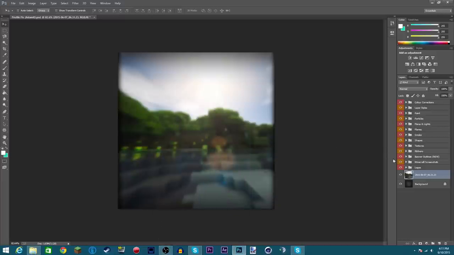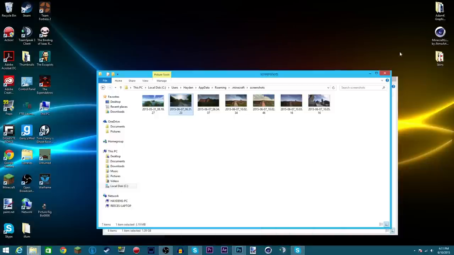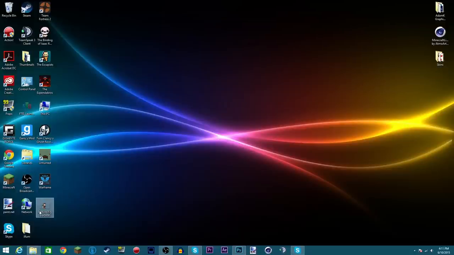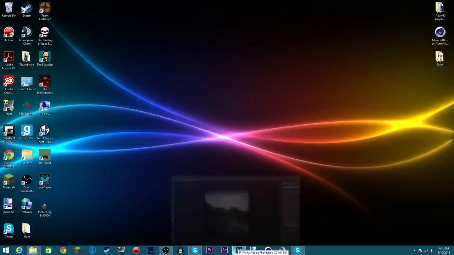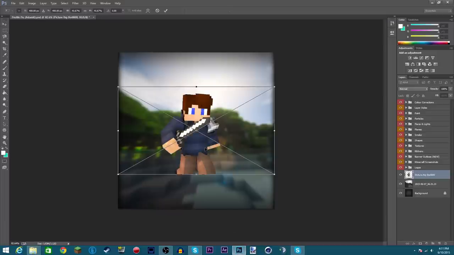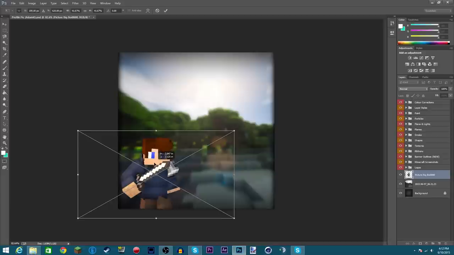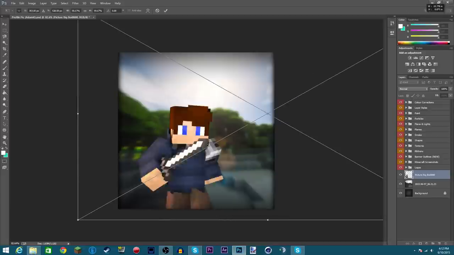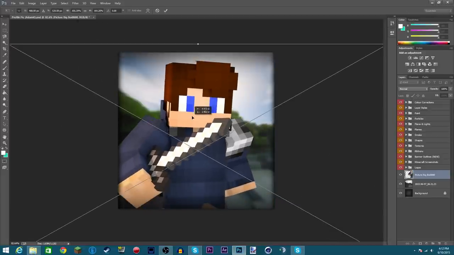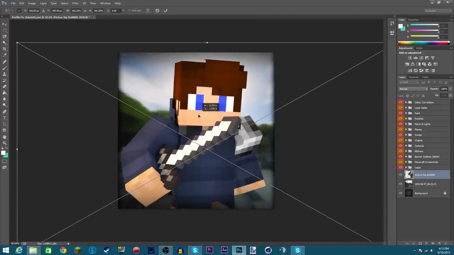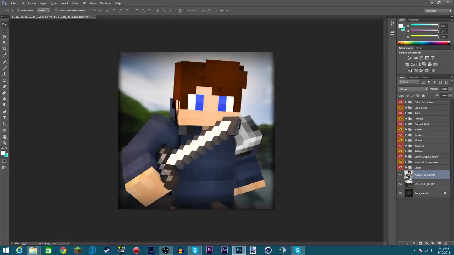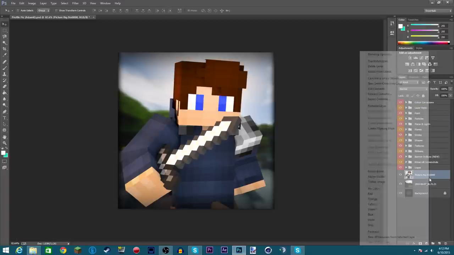Now that you have that done and out of the way, you just go where you have your picture saved, which mine is on the desktop, and you just want to drag the little guy onto your Photoshop, onto your picture, and you're gonna want to scale him up really big, because if he's not really big, then what's the point? And move him around where he fits. I think that looks perfect where it is. And you're going to go ahead and rasterize the layer.